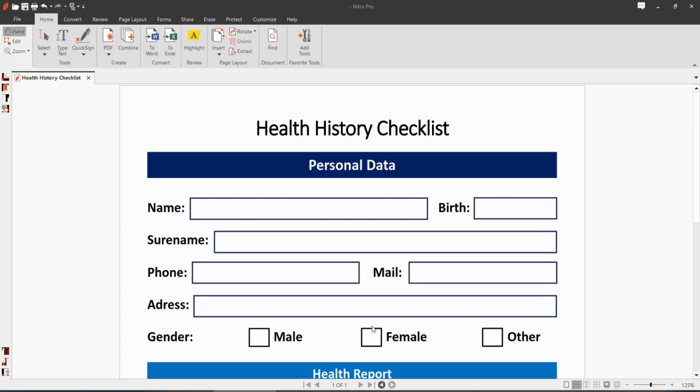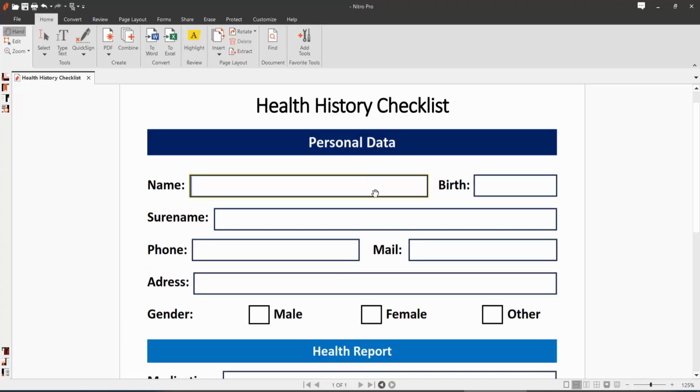Hello everyone, today I'll show you how to add a tooltip name to a fillable text box using Nitro Pro PDF Editor. Open a fillable PDF and I'll add a tooltip name to this text box.